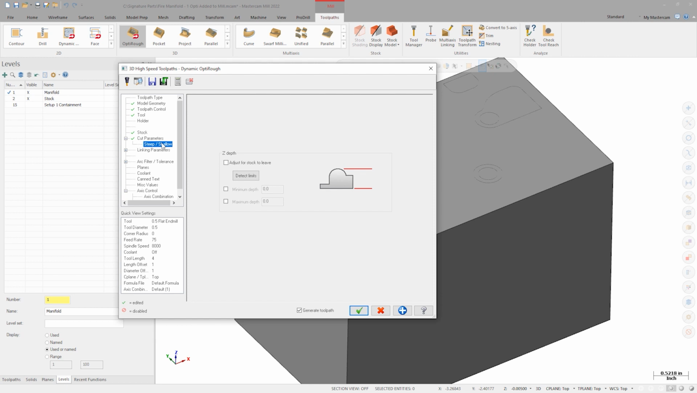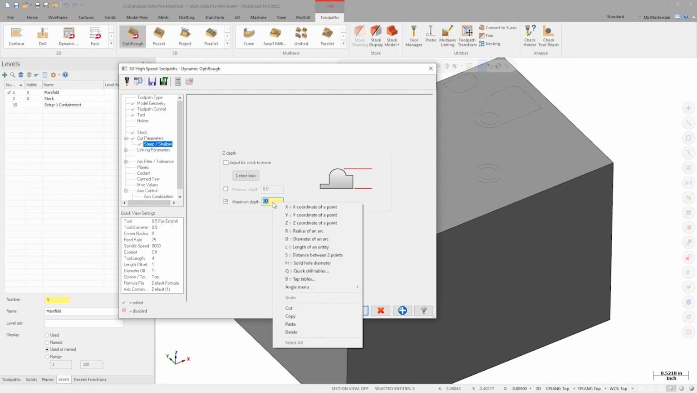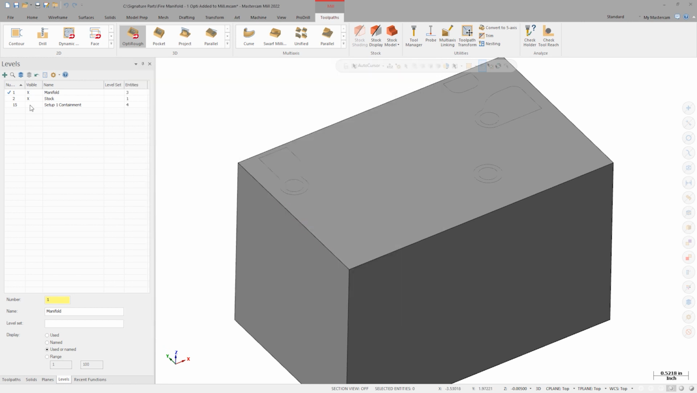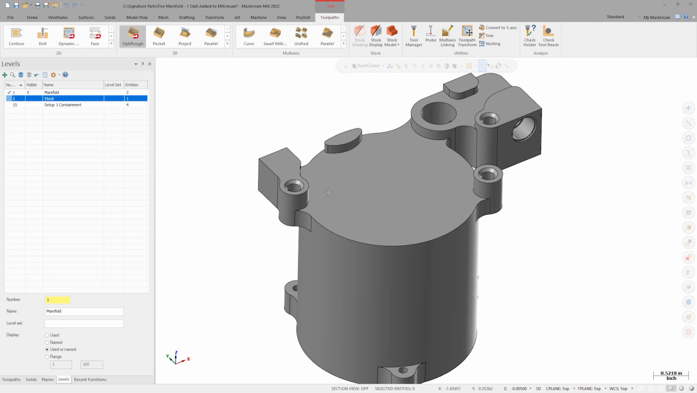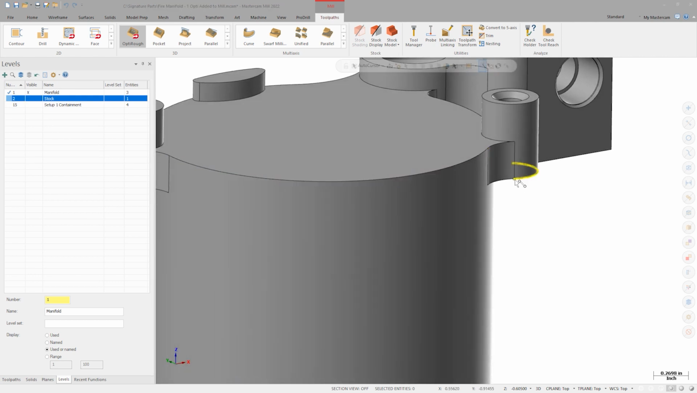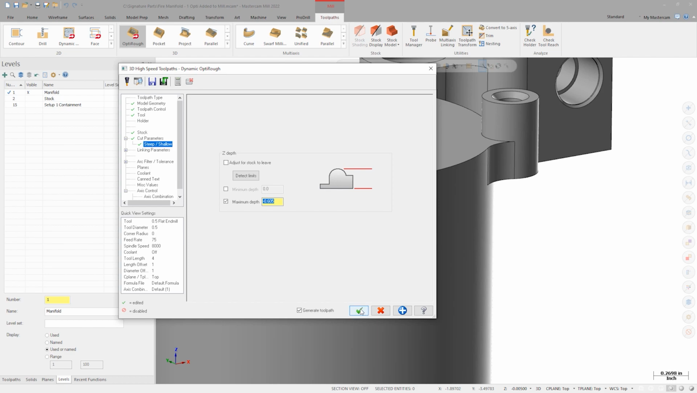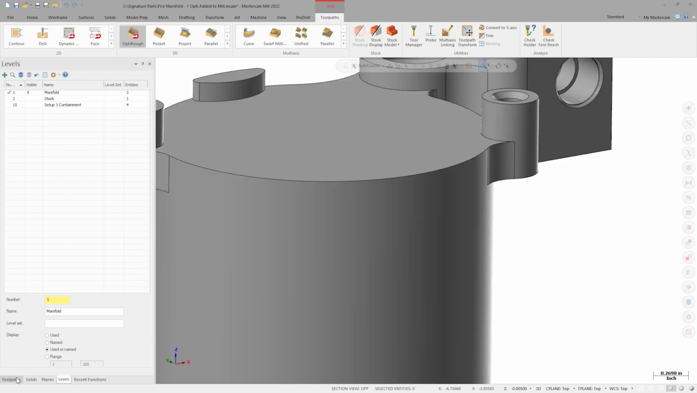Under Steep Shallow, we can define the upper and lower Z limits for the toolpath. We'll enable Maximum Depth. Right-click and select the Z coordinate of the point. Turn off Level 2 and select this solid edge here. Click OK and generate the toolpath.